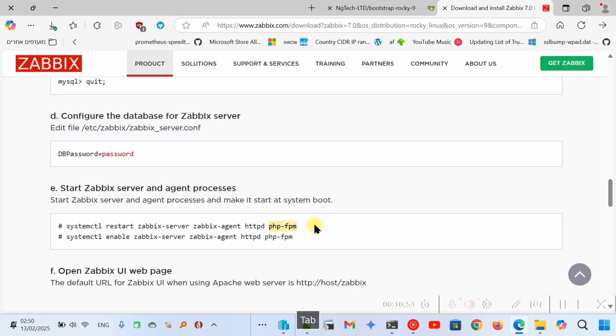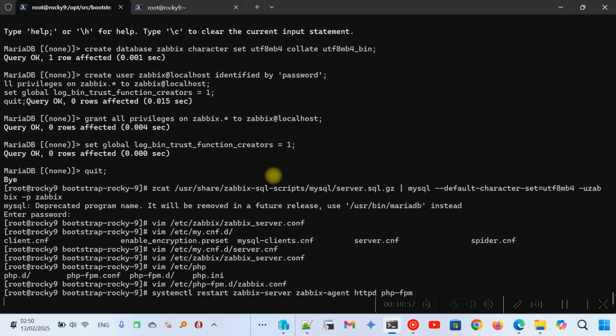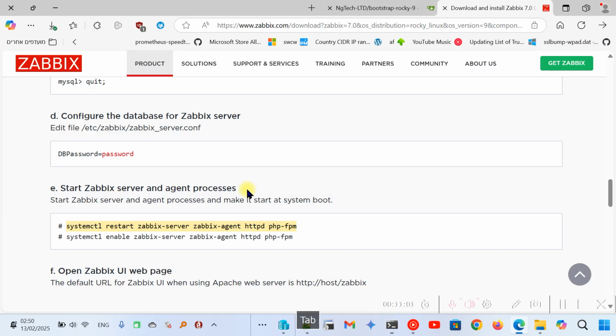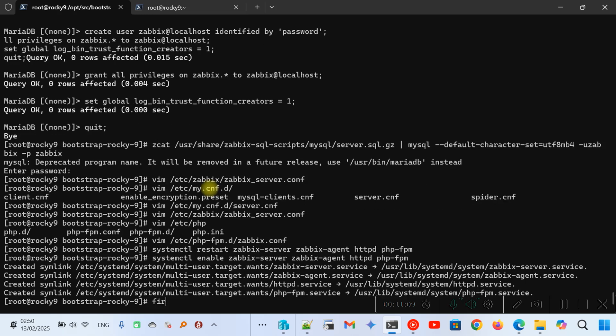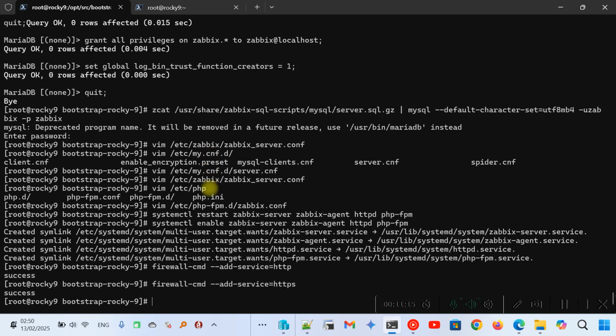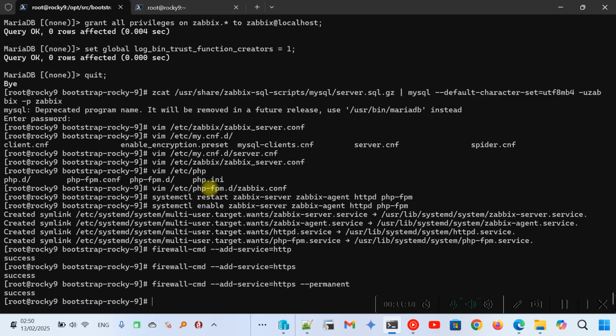Okay, this is what I'm seeing right now. Let's try this one. Okay, let's restart the services. Seems to work fine. Let's enable the services for them to start after a reboot. Now the firewall, we need to add a service HTTP, HTTPS, permanent also, these two.